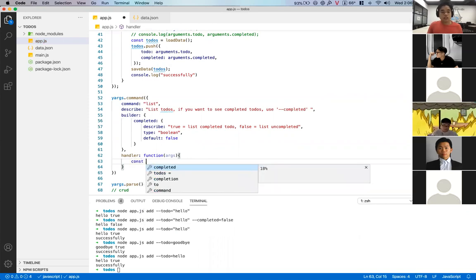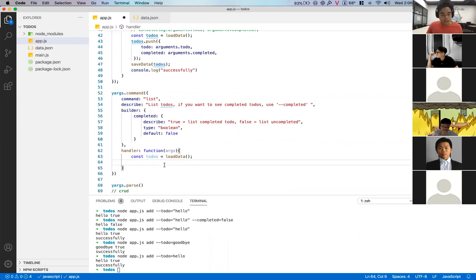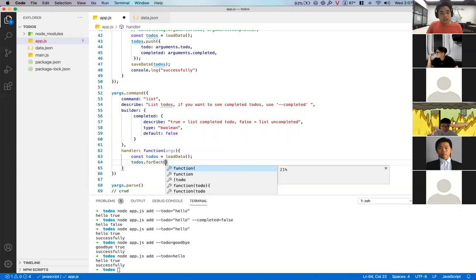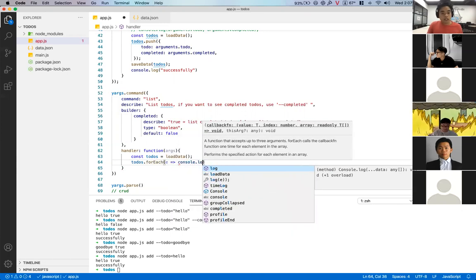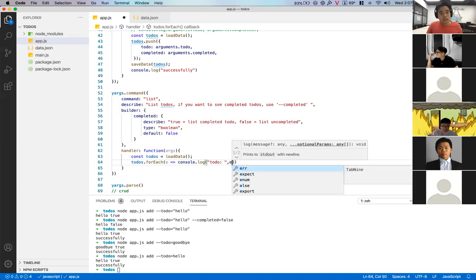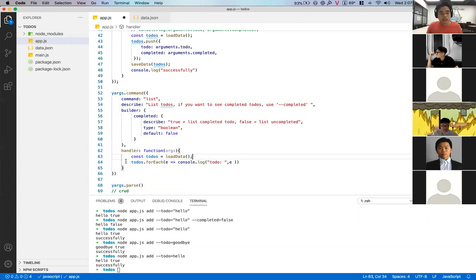So here I'm going to do const todos equal read to-do, load the to-dos from the database. Here we can run a for loop, or we can use forEach or for...of. So let's use forEach to keep it simple. todos.forEach, for each element, I'm going to console.log the element e. So right now, to keep it simple like this.